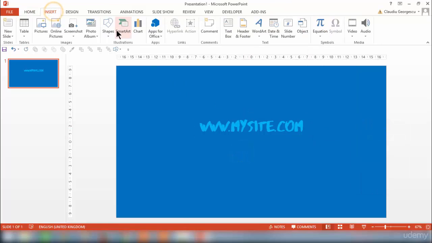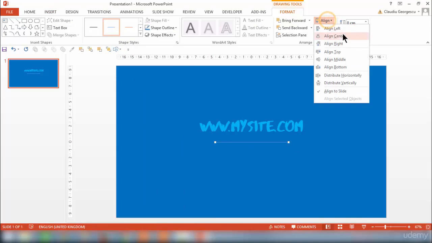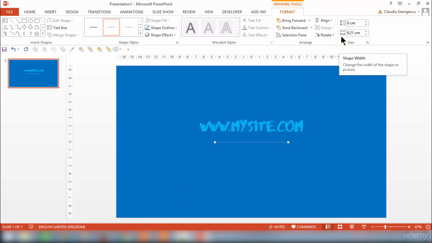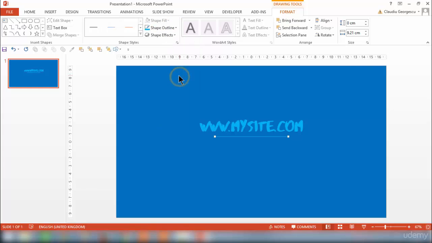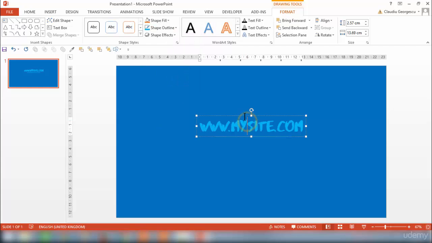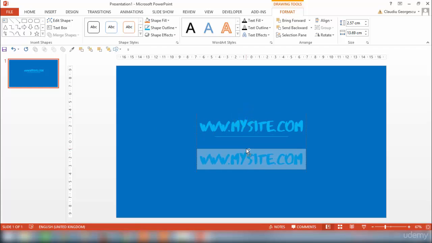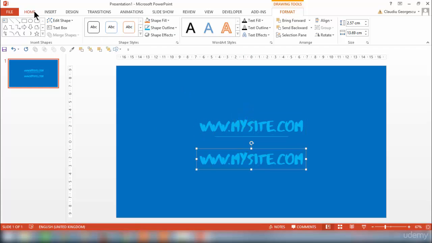Then I add a line from Insert, then choose the line. I press the Shift key to make the line straight. Then I center it and raise it with the arrow up key. I give it the same color as the above text. I copy this text by pressing the Ctrl key and dragging the object beneath.